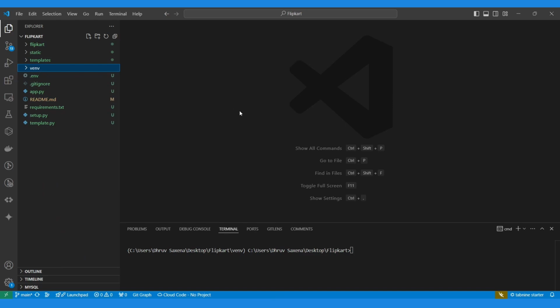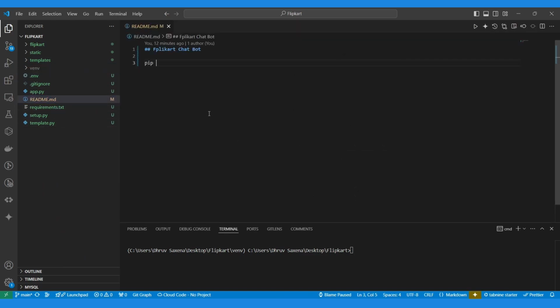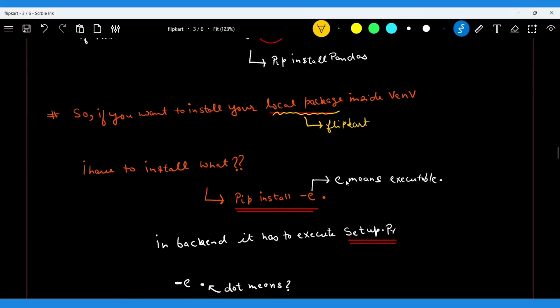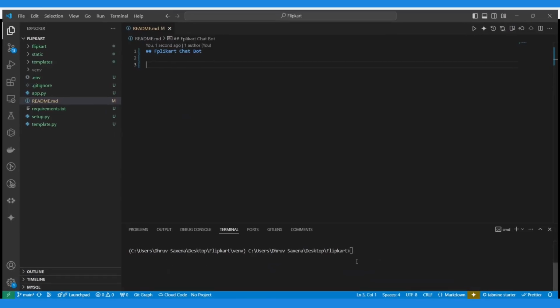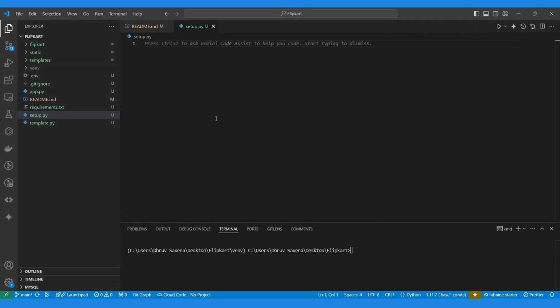For that I need a special thing. I need to run pip install -e space dot. So what does this -e space dot mean? This e means editable, and in the backend it is calling setup.py. I told you in the beginning that I have also created a setup.py file.